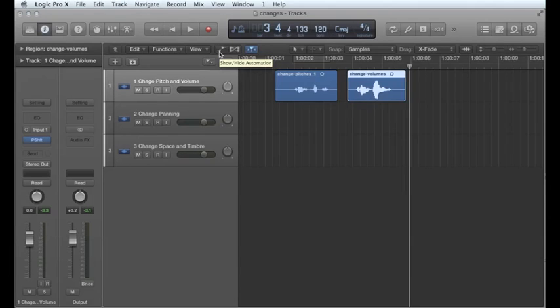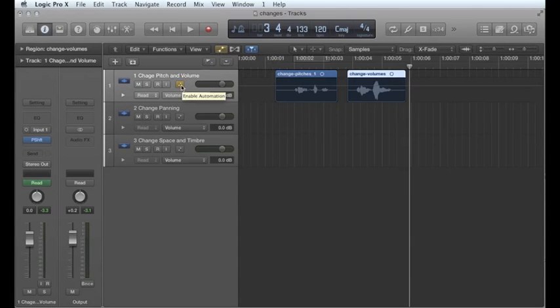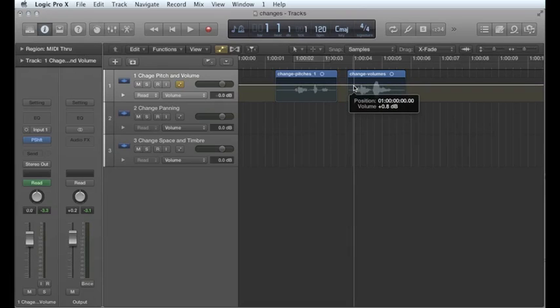Remember that we have to show and hide automation, and then each track has its own automation button. I can change the volume of change volume by clicking on the menu under the automation button, Main, Volume. This is the default. This gives me a line that represents volume on the track. Right now, it's at 0 dB, which really means 0 decibels relative to full scale.